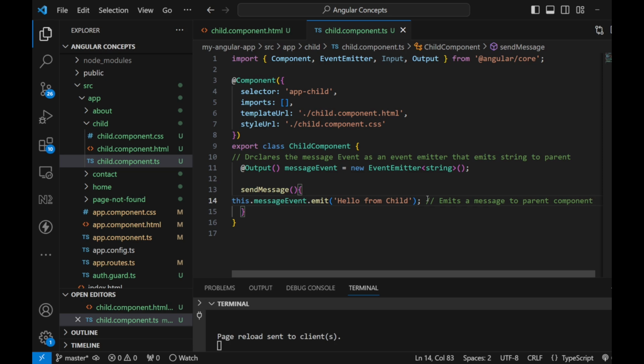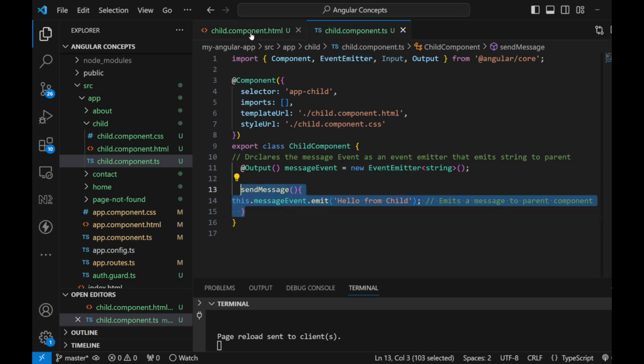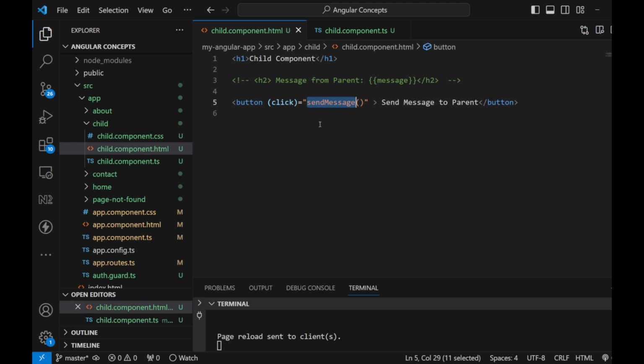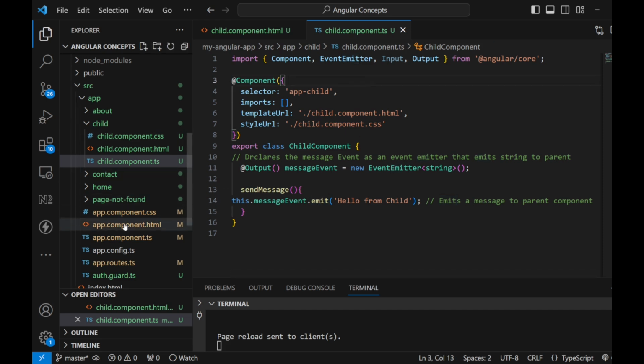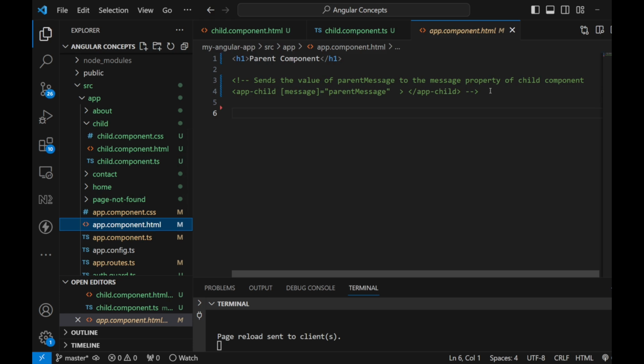So what we have done here is declare messageEvent as an EventEmitter that emits a string to the parent. And when a user clicks on the button present in the child component, after clicking on the button it emits a message to the parent component. This is the syntax, .emit we need to use. Now let's go to the app component to receive the data from the child component.